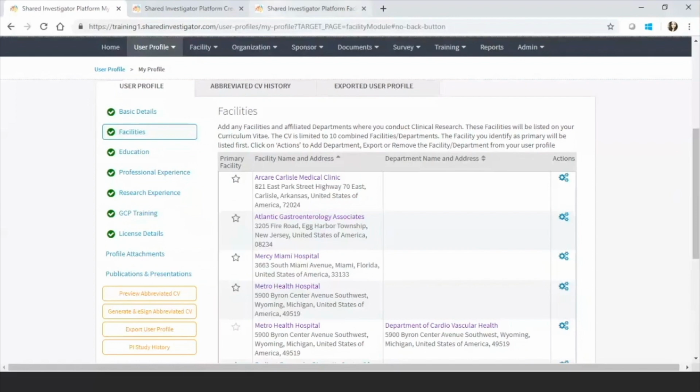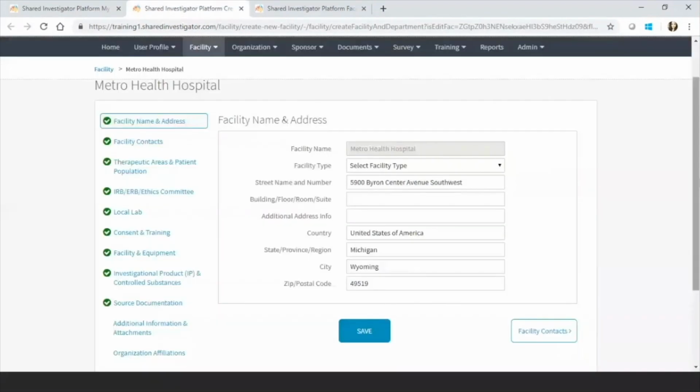The facility or department profile contains the following information: facility name and address, facility contacts, this includes the facility profile managers and other facility roles, therapeutic area, IRB, ERB, and ethics committee, local labs, consent and training, facility and equipment, IP shipping and storage, source documentation, and organization affiliations.